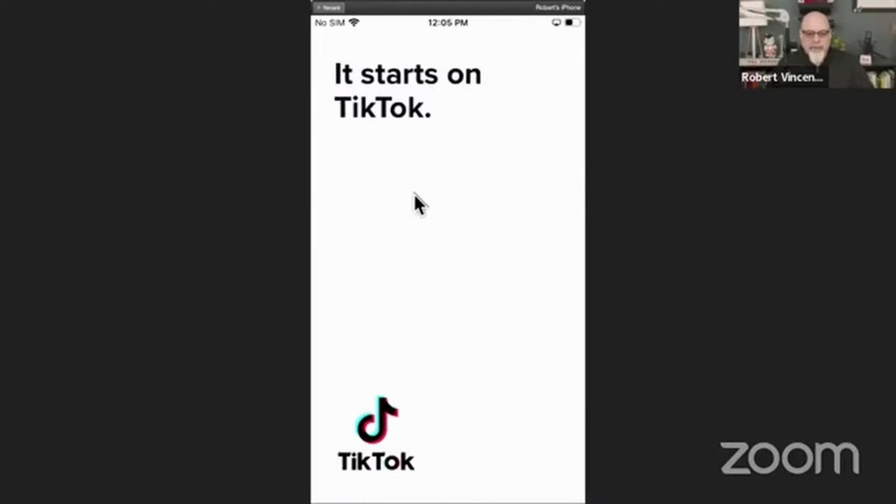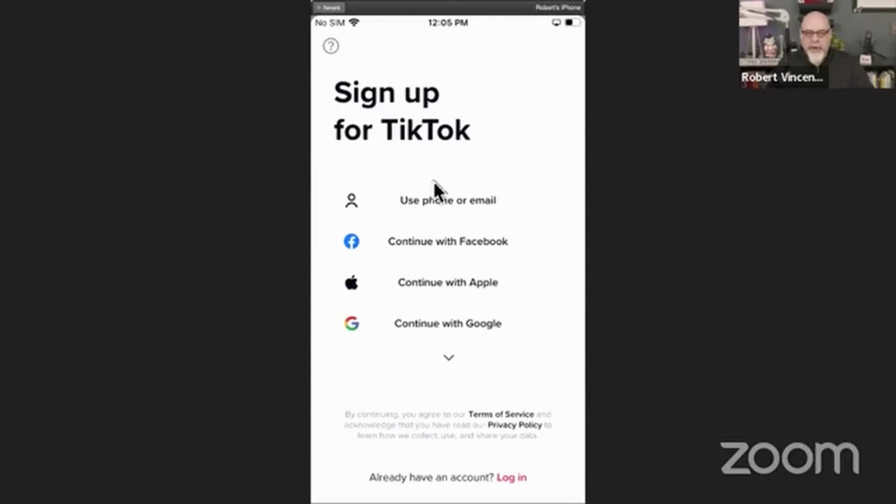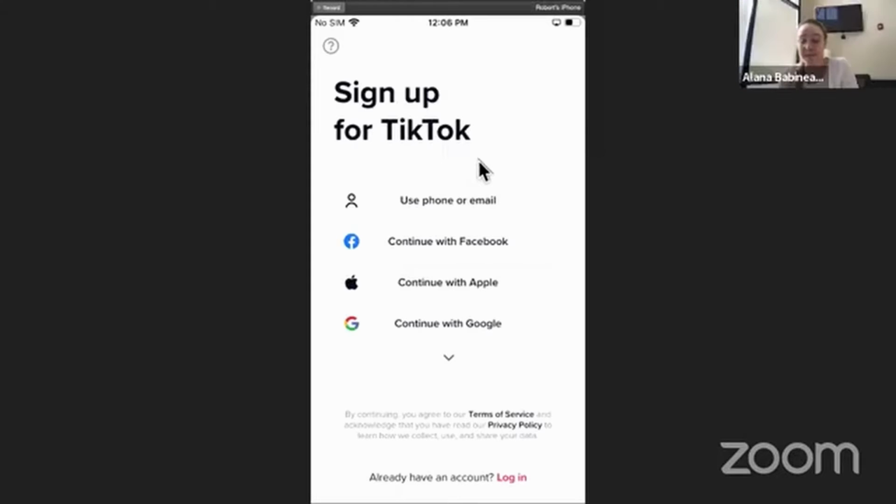So obviously, once you've downloaded it from your app store, then you're going to do this part here. So you'll see that there's use phone, email, continue with Facebook, continue with Apple, continue with Google. Now, Alana, what is your opinion on which one of these they should use if they're going to be using this for business purposes? For business purposes, I recommend using continue with Facebook.